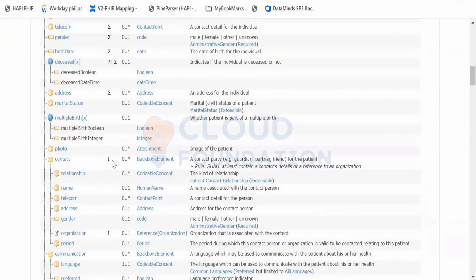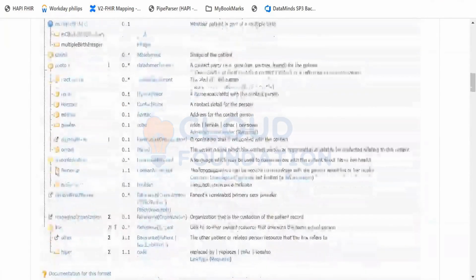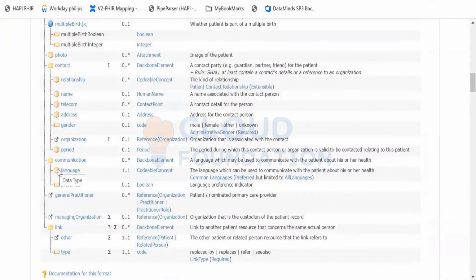Contact. Some contact with respect to you. Communication. What is your preferred language for communication? What you want to use? General practitioner. It is a reference to the practitioner who is the primary care provider, actually whom you want to talk to. This is link. We will talk about link in some time, because these are reference data types. This topic, 2 days later, we will talk about this thing.